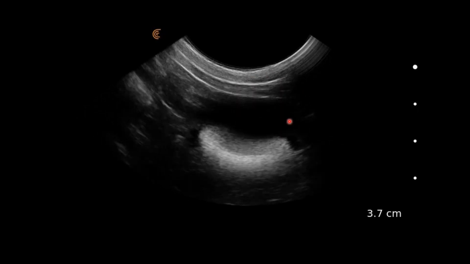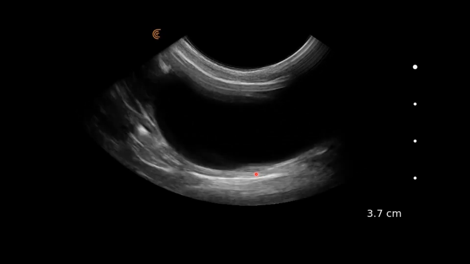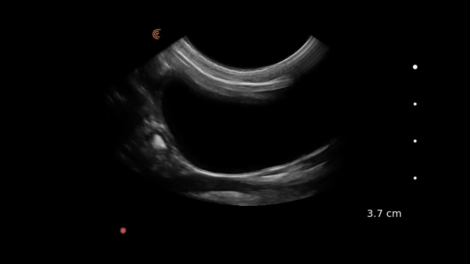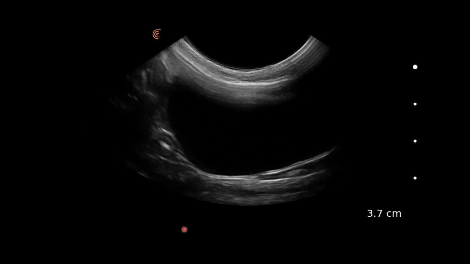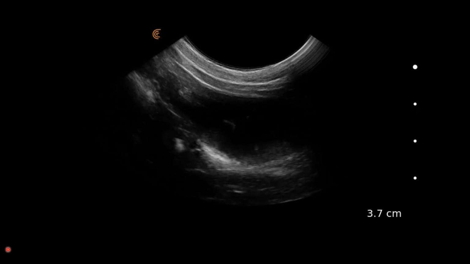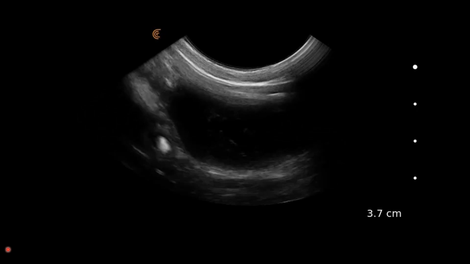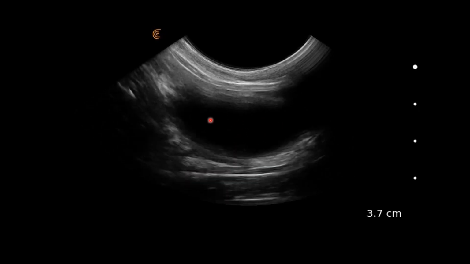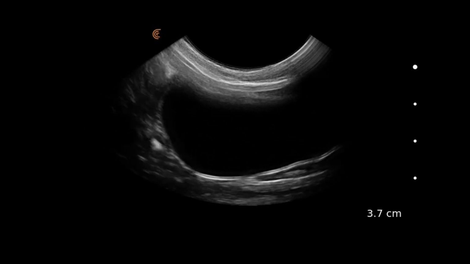As we fan up, it continues to be anechoic fluid, but as we fan down, we can see this hyperechoic content. And not only is it hyperechoic, but it also has an acoustic shadow. So there's no sound waves passing through that hyperechoic substance. Because there's an acoustic shadow, we know no sound waves can pass through it, and we can therefore say that that is mineralized content within the bladder. We can also see a little bit of sediment floating around down there in the gravity-dependent part of the bladder.